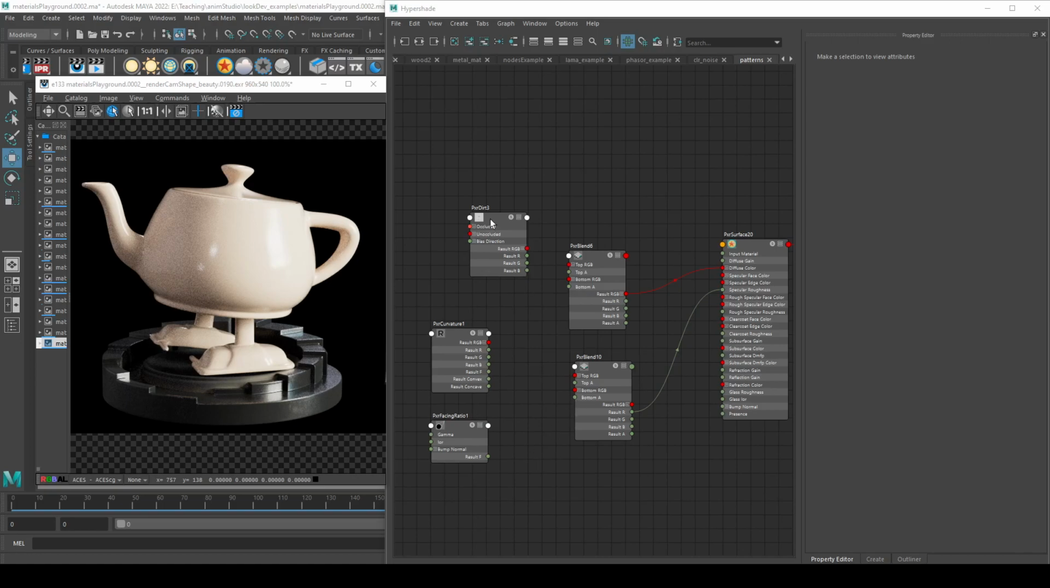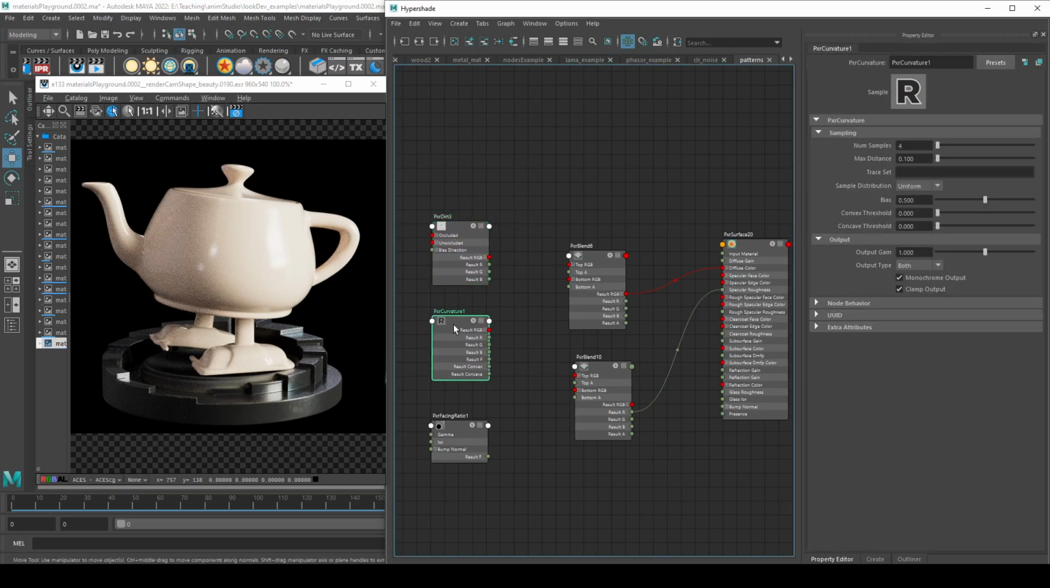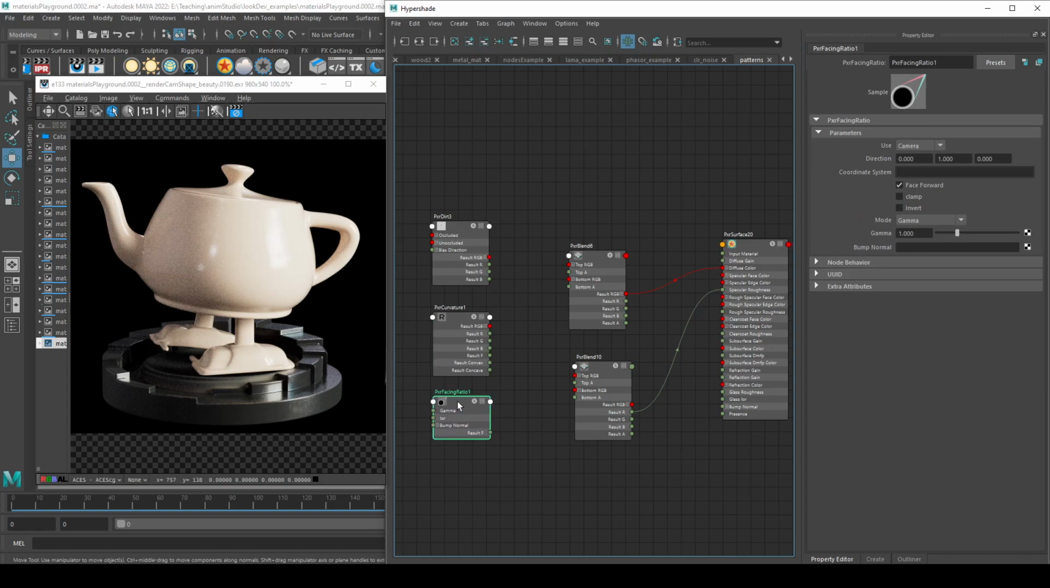Okay, for this next set of nodes, these are going to be my mesh-based nodes. They're going to calculate a mask, or I guess an image input, based on my geometry, like the shape of my model, which direction the polygons are facing, etc.